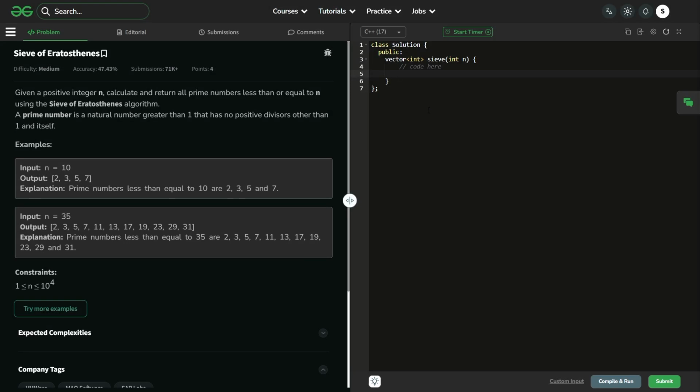Hey guys, I'm Sid and today we are going to discuss the Sieve of Eratosthenes problem on Geeks for Geeks. So let's see what the statement is saying.